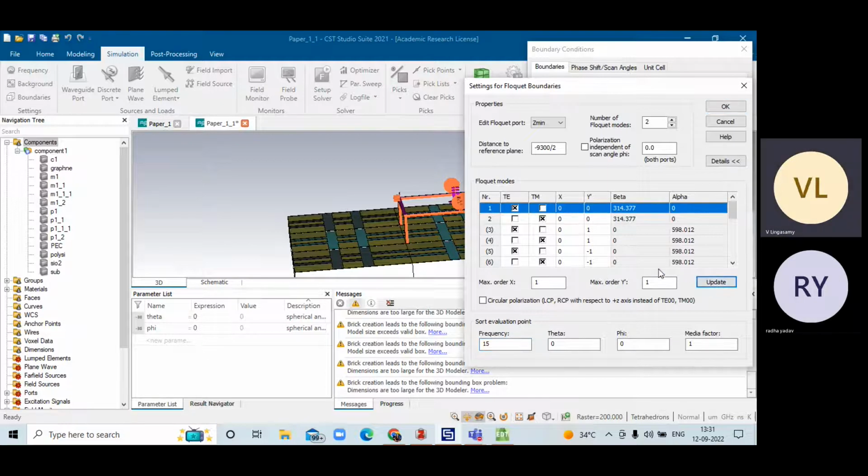Can you see here on the bottom, you can see maximum order X1, maximum order Y1? This means your vertical potential and horizontal potential. On the top also you can see mode number 1, 2. You will see the TE mode and TM mode. TE mode is nothing but your vertical potential. TM mode, it's dual polarized. So two plane waves will be sent in two different potentials. That is the meaning. This is for Zmin. Apply this one. Can you click OK?